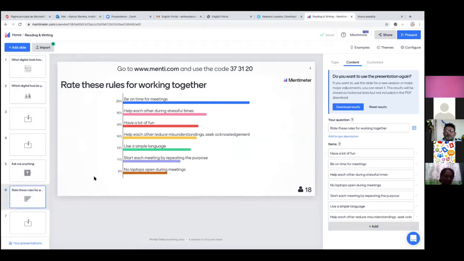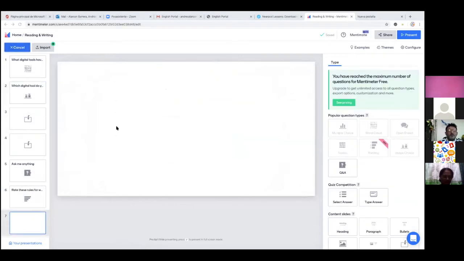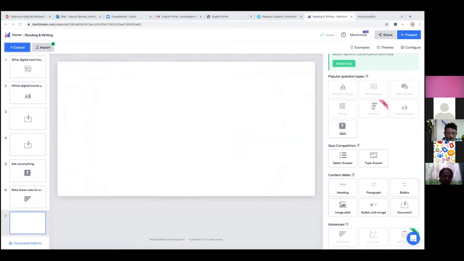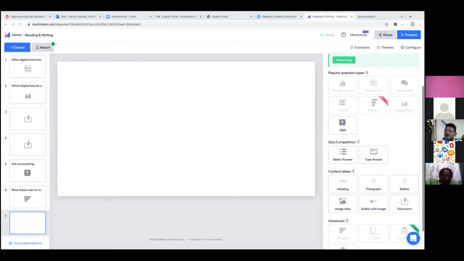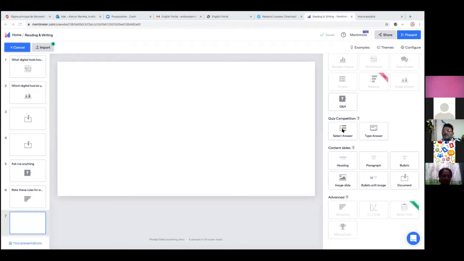If I go to the left upper corner here in Mentimeter and I click here on Add Slide, in the right part of the screen, automatically I can see all those options that I have as a teacher to create my presentations. So as you can see, I can create a multiple choice question, I can create an open-ended question, I can create a word cloud exercise, okay? Here I can create a quiz, okay?